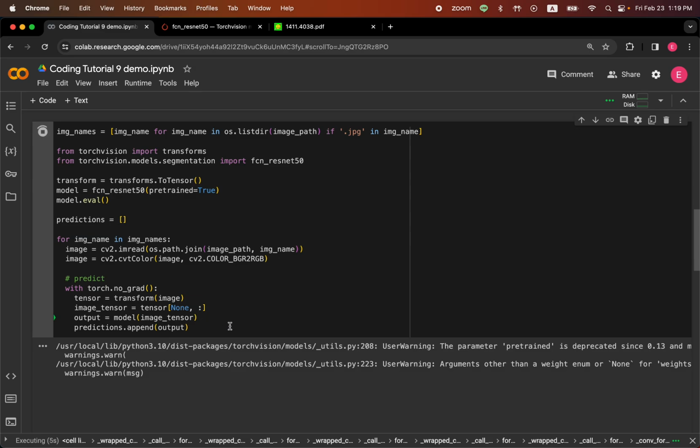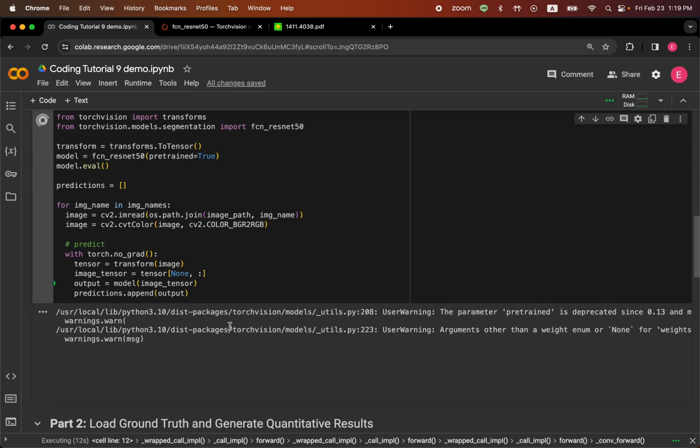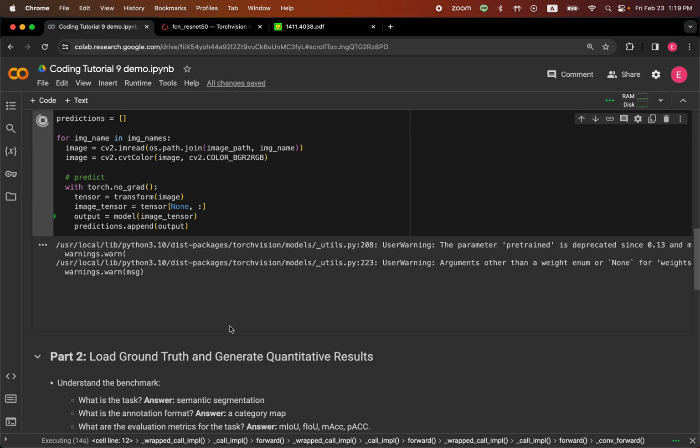This model needs some time to run. So while it's running, let's take a look at what all this is about. In the previous coding tutorials, we mostly worked on classification tasks. There were some other datasets, and there are some image datasets, and all the tasks were classification.